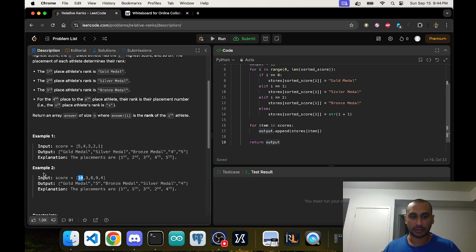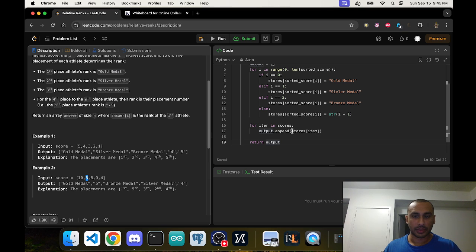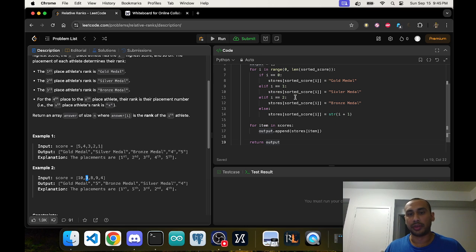So 10 in scores is the highest level. Highest level is gold medal. Boom. 3, right? So 8. So 9, 8 are the other two highest, and then 3, 4. So 3 is in the last. So that should be 5th. So it's going to go 3. Stores item at 3. It's going to go into the dictionary. So 3 places to 5th in the sorted array. So you get 5th place. And then you get bronze, silver, and 4. So let's run it.